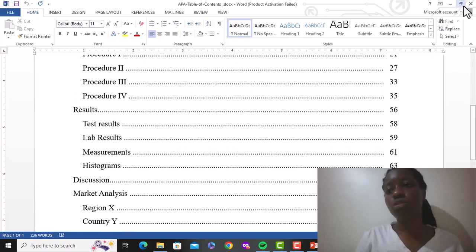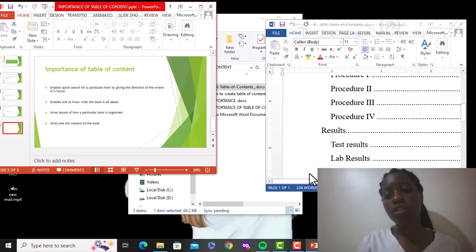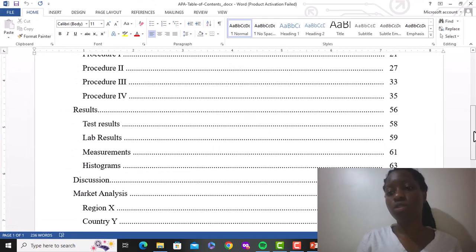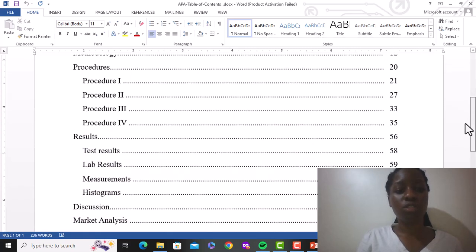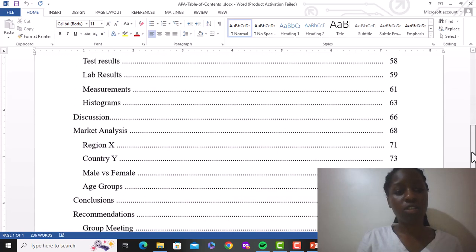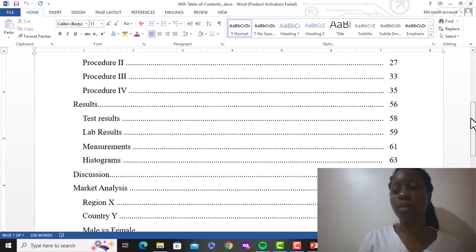And then we go to importance number 3. Gives layout of how a particular book is organized. Just like you can see, it tells you that this book starts with introduction, then literature review, then it gives you the procedures, gives you the results, it gives you the discussion, market analysis, and everything that is in the book. This is the order.